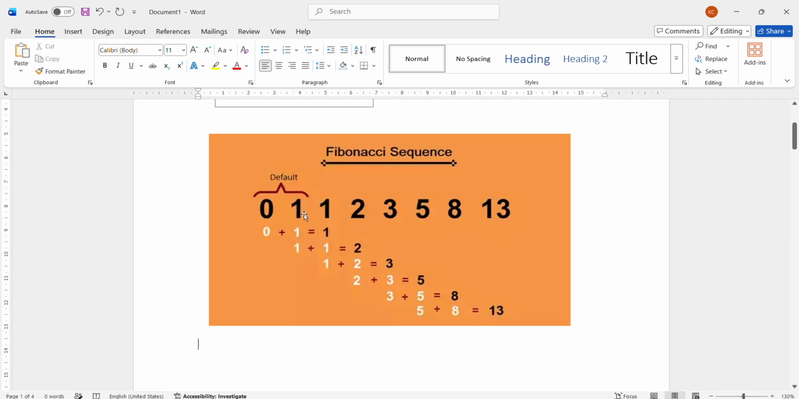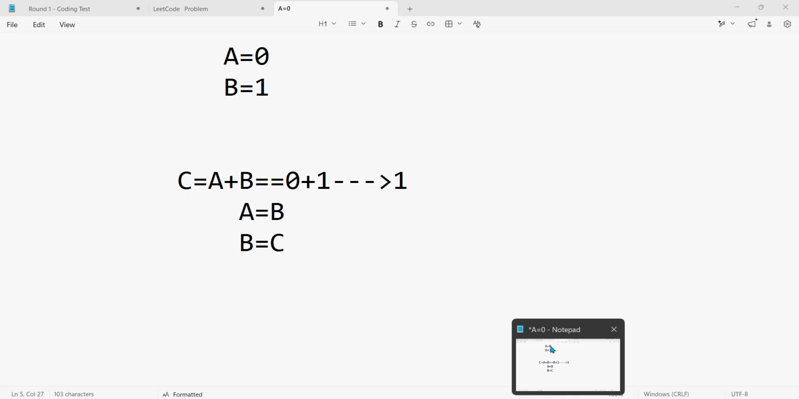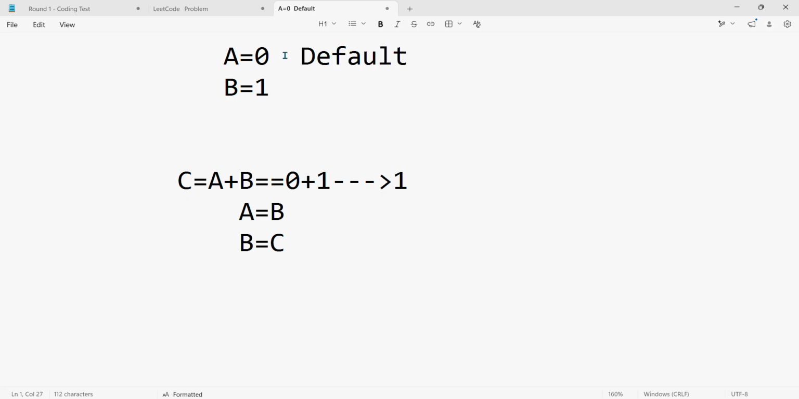After that, the stored values are moved: the value in b is moved to the a variable, and the value of the addition of a and b is moved to b. Let's try to understand. I already said the default values are a and b, so we can't change these default values. a and b are 0 and 1.